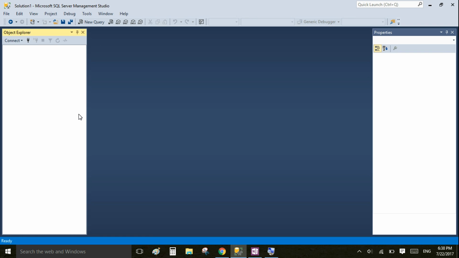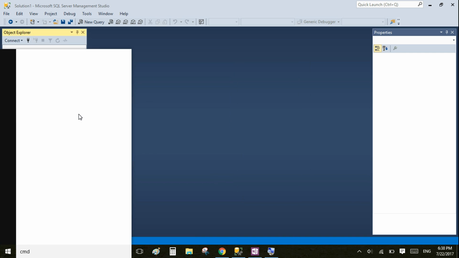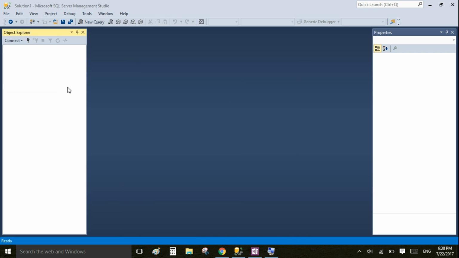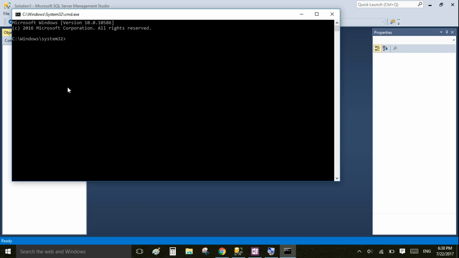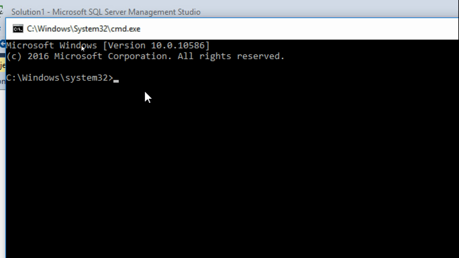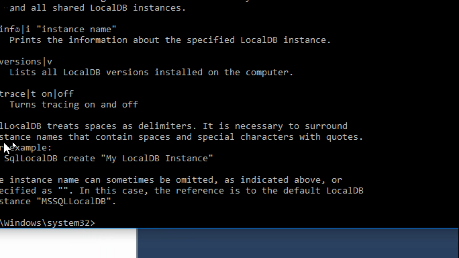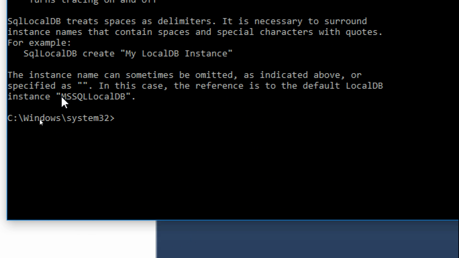database. So to find the name of our local database, we're going to open up command prompt. And simply type SQL local DB. So with this command, you will be able to find out the name of your local DB. So in our case, it is MSSQL local DB. You just copy this name.